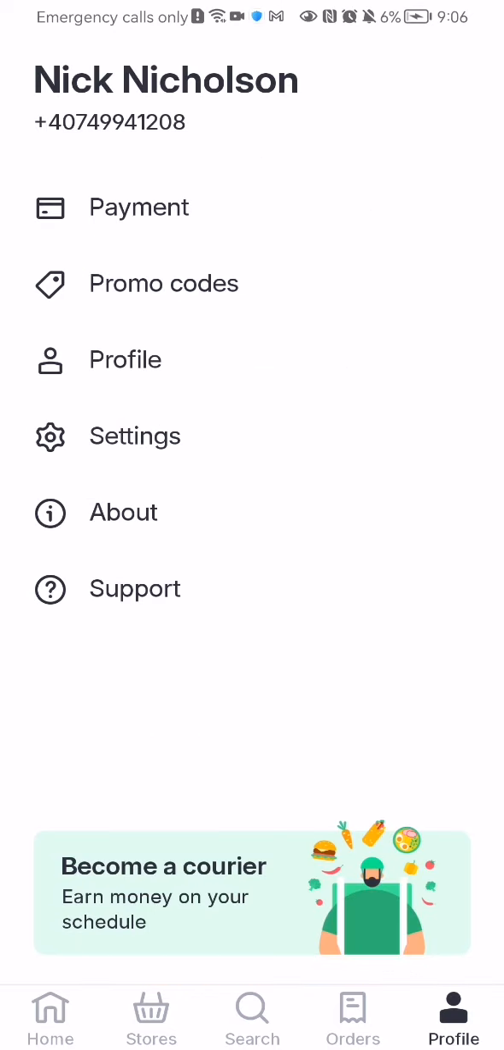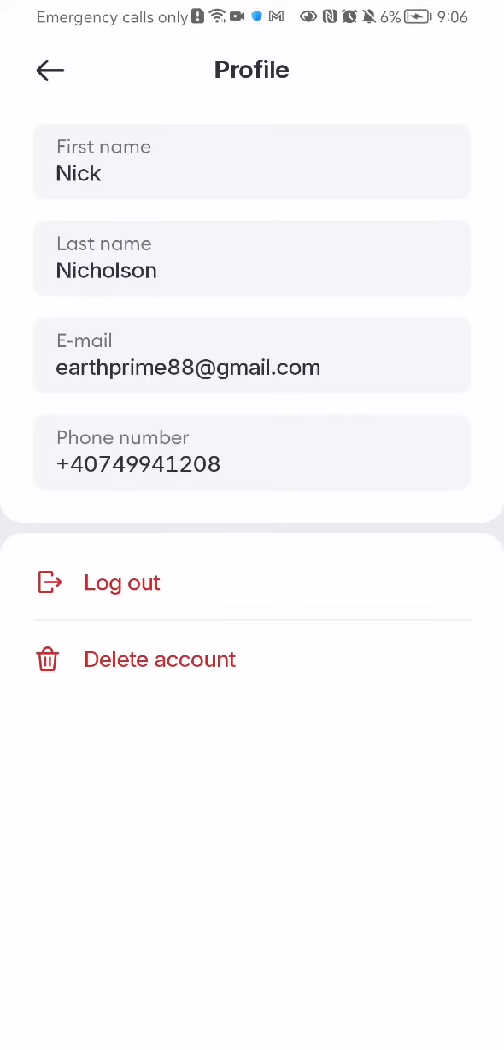Press on it, and in this new page you should click once again on the profile option, and you can see here all the details about your profile. And as the last option, you will see the delete account option. You can just press on it.